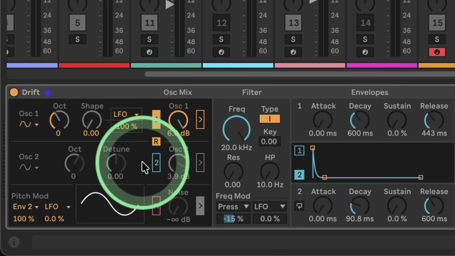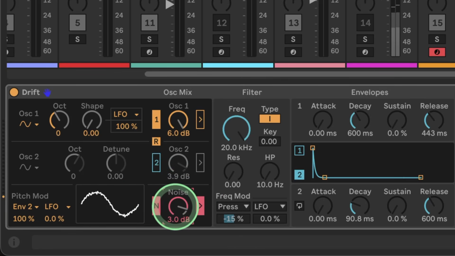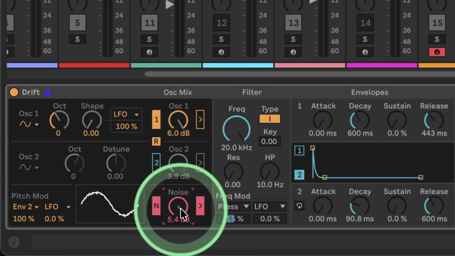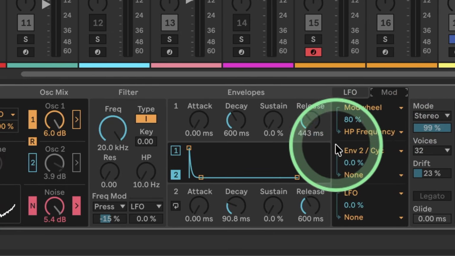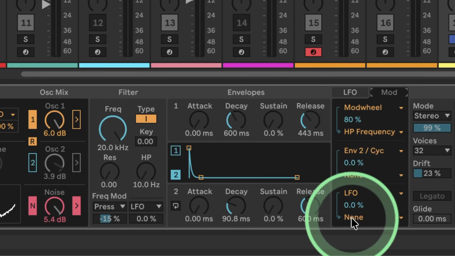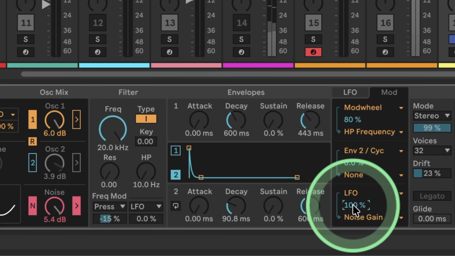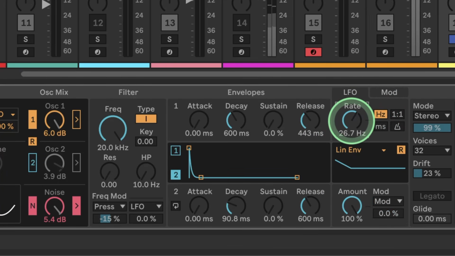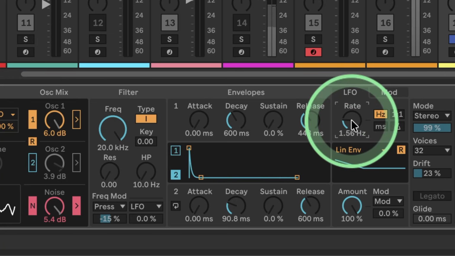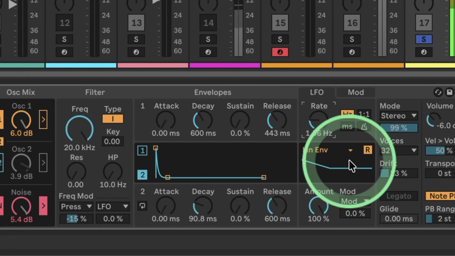And if we wanted to add more pluckiness, we can add noise. But the problem with that is that we don't have a separate control for the noise amount, but we can do it in the modulation section here. As you can see, we can say that the LFO controls the noise gain, and that could give us a really short noise. Let's play with the rate here. You see? So this rate controls the shape and the noise. So let's just shorten it.